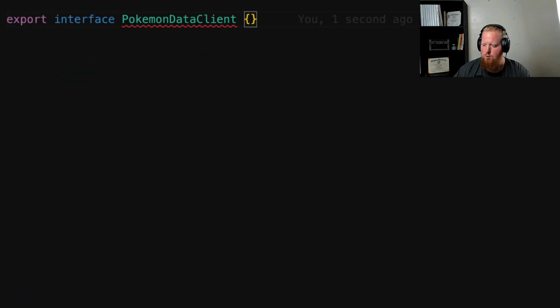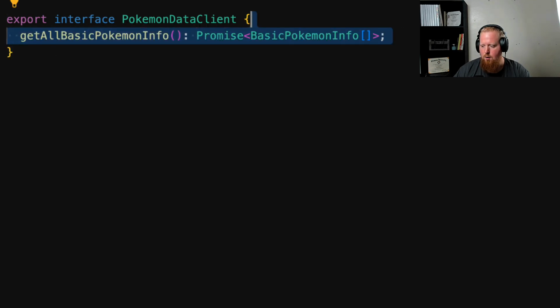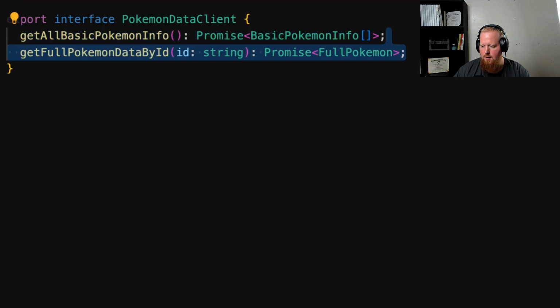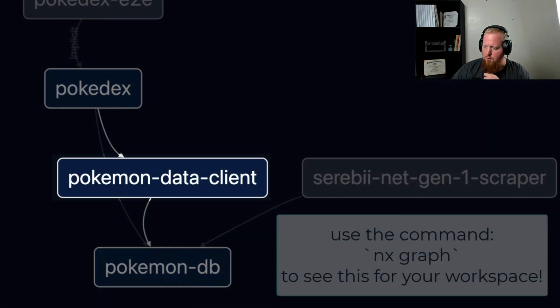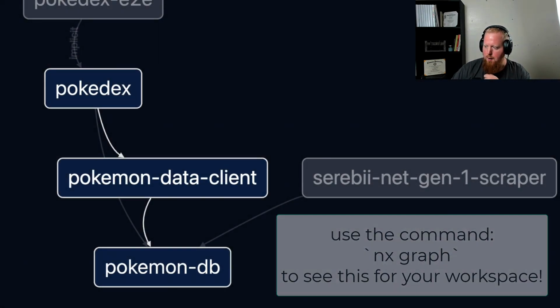So now that we have those interfaces in place, we'll make one last interface called the Pokemon Data Client with two methods. Get all basic Pokemon info for our homepage, and get full Pokemon data by ID for our detail page. And we'll export this from an Nx library called Pokemon Data Client.